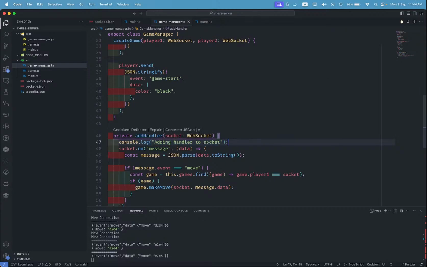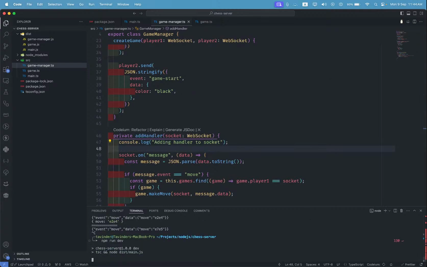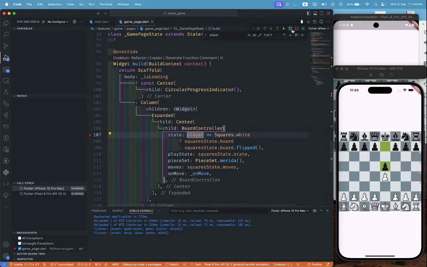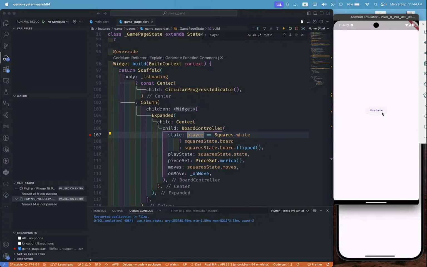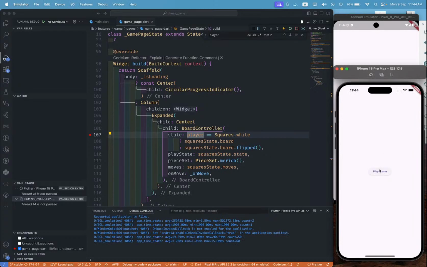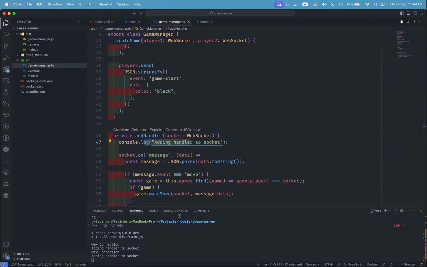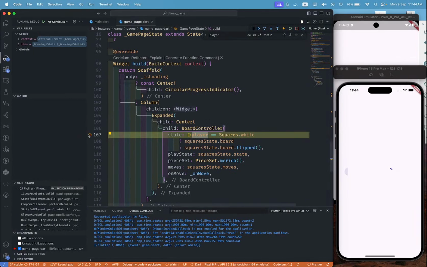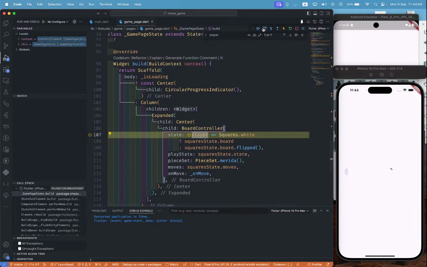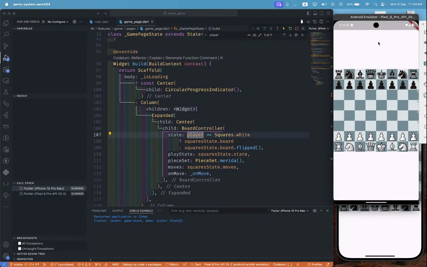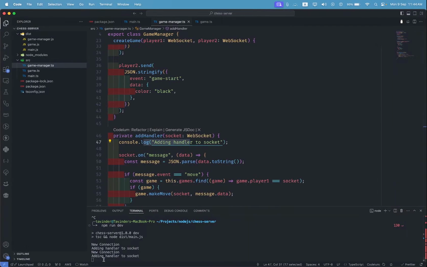Okay, so we have to make sure that this console log is triggered for both, not one. Right, here it is. Okay, so this got triggered, and this was triggered for both of them. Fine.